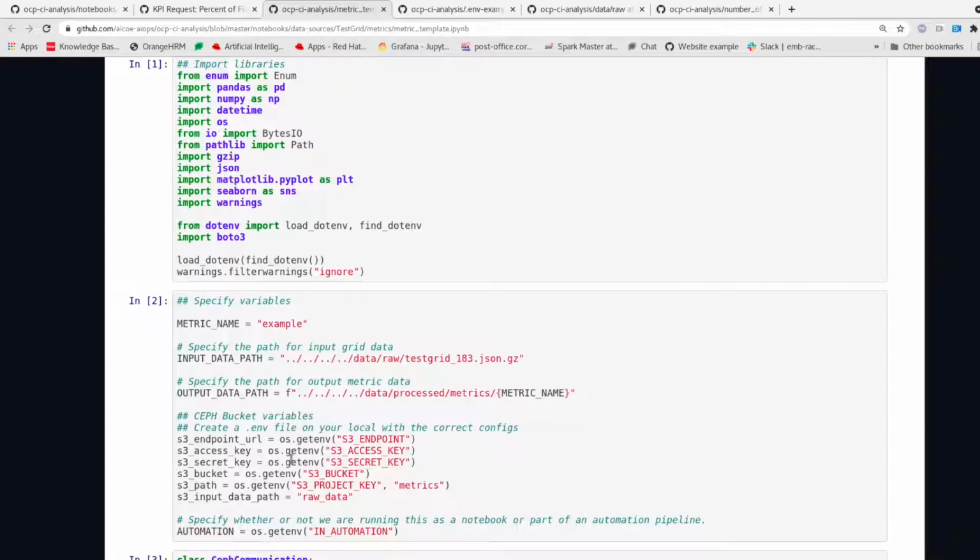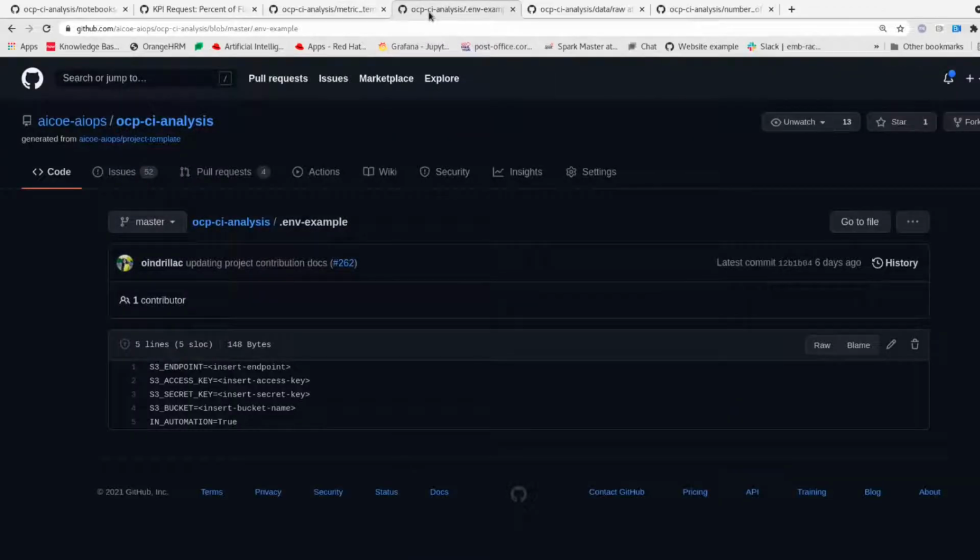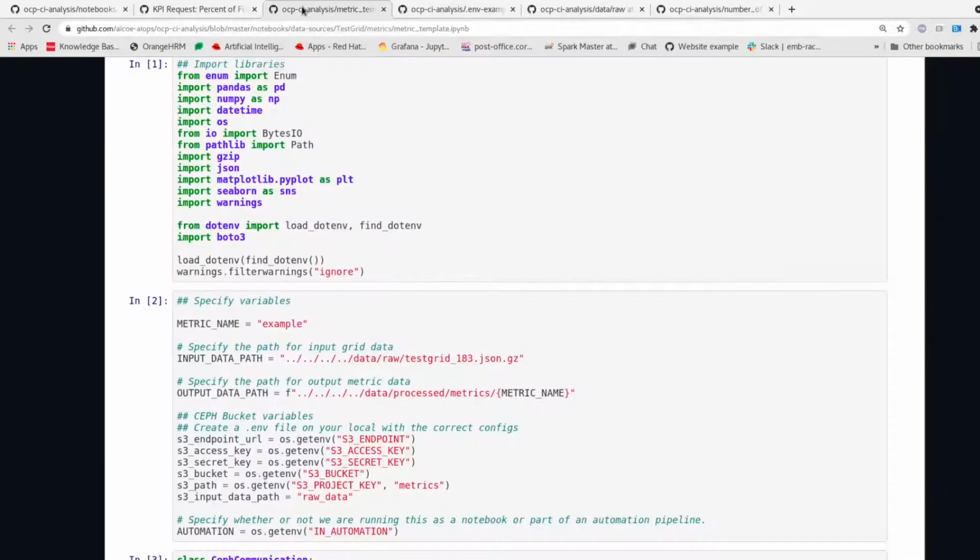And you need to also have this automation variable here, which specifies whether or not your notebook would be run in an automation environment or in a local environment. I have this example open here of the environment file. It would look something like this. Simple assignment, and then you can just load it into the metric template notebook.